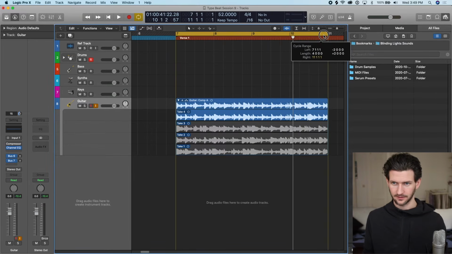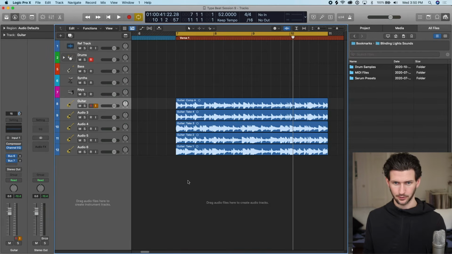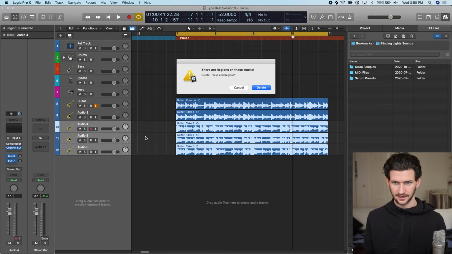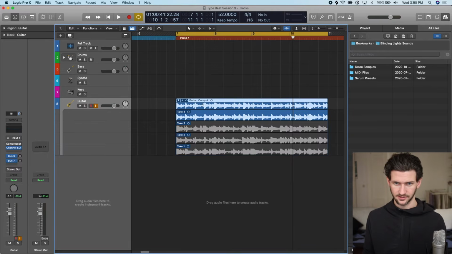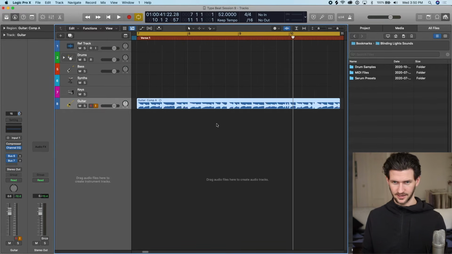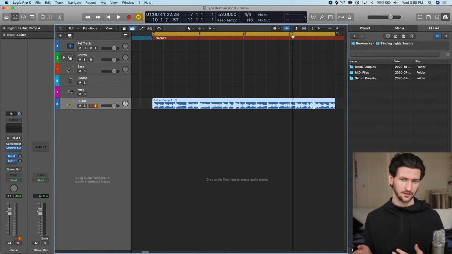Let's say I like the 4th take the best. If I want to get rid of all the other takes, I can go down here and do a number of things. I can unpack these all to their own separate tracks and delete them by doing Command D, or I can press Command Z to go back and show you some other things. Flatten and merge is what I typically do: getting rid of all the other takes, flattening them out, and then merging any crossfades that you did within the comp.